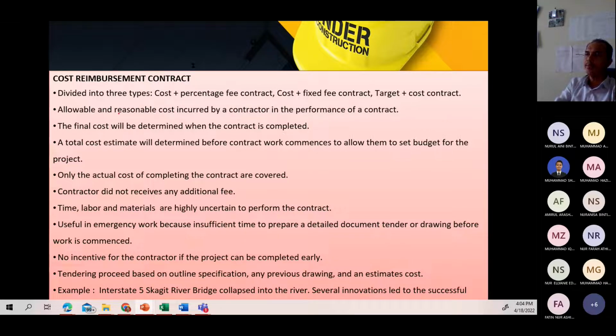Allowable and reasonable cost incurred by the contractor in the performance of the contract. The final cost will be determined when the contract is complete. Maksudnya final cost akan ditentukan selepas projek tu berakhir. Okay, the total cost estimate will be determined before the contract commences to allow the set of budget. Just to set the budget only, but not the final cost, between client and the contractor.